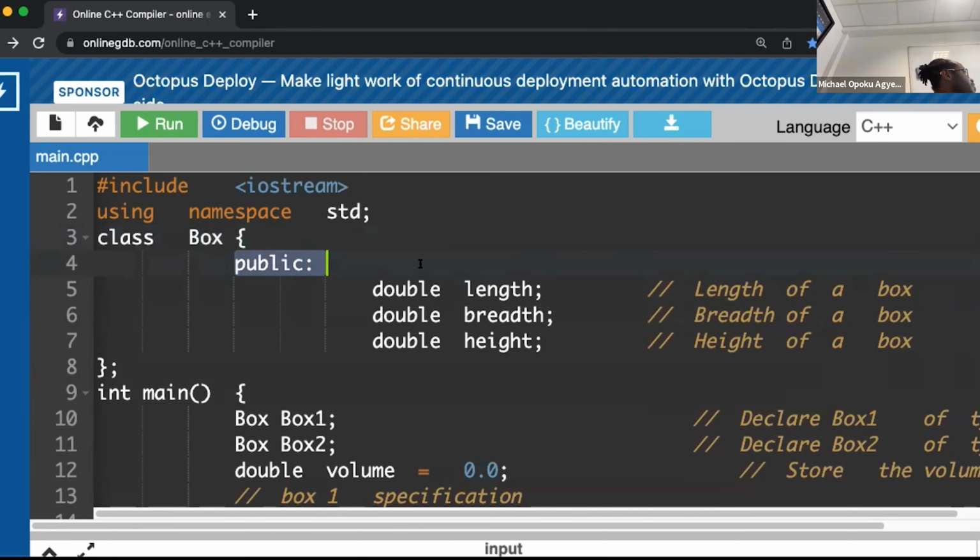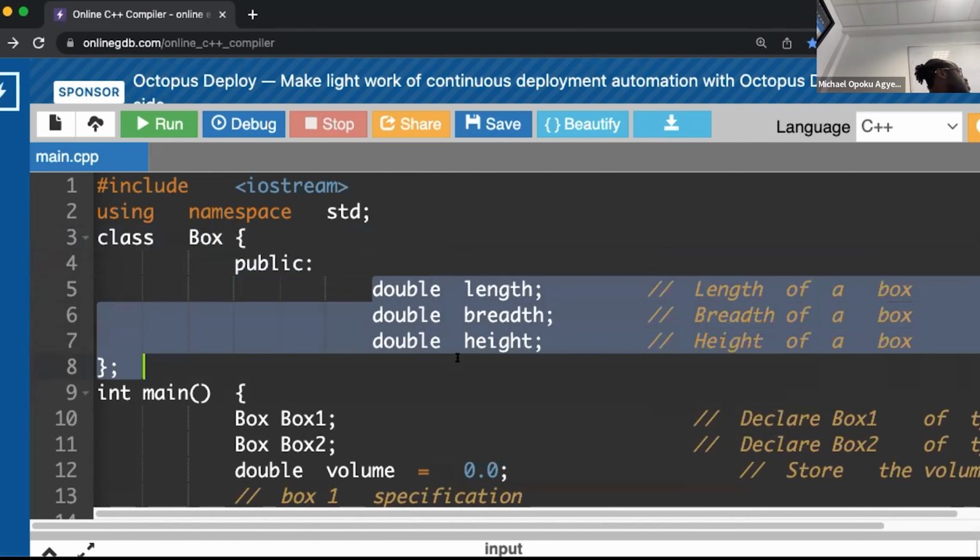My question is, under this class of box we have public, can we also have private under it? Yes. Inside the class, you can actually have private, you can have protected, and you can have public. At the moment, we focus on public. Yeah. All right.